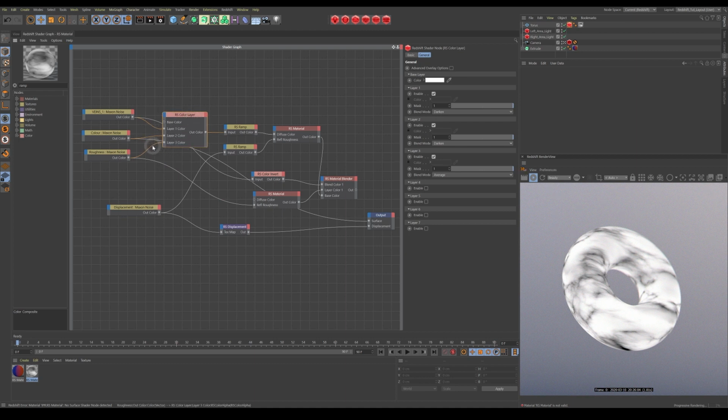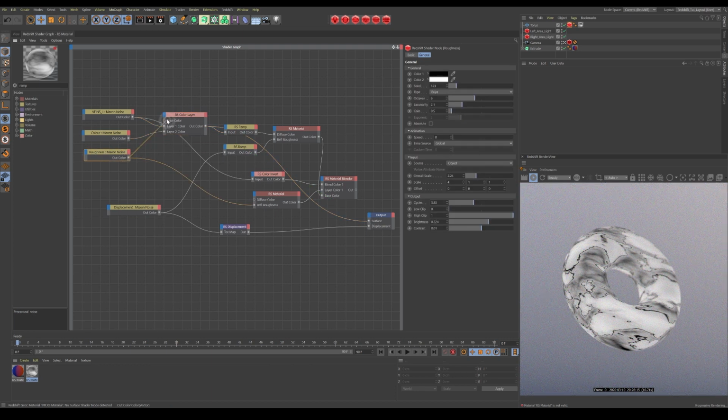Let's just remove layer 3 color and have a look. So I'll show you what happens. In fact, I didn't need to remove that. I could just disable it. So we'll put that on here. General layer 3 color.